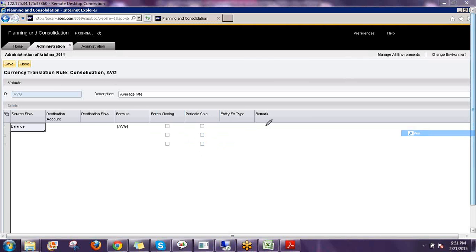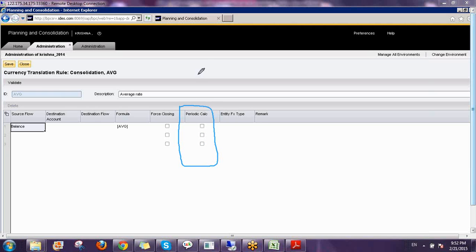Periodic calc is nothing but when you are using periodic way of data entry, you have to use periodic calc. But nobody suggests using periodic, it is always YTD basis. If you are using YTD basis, then no need to select this particular option at all.